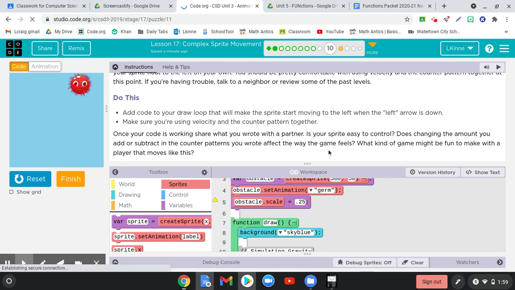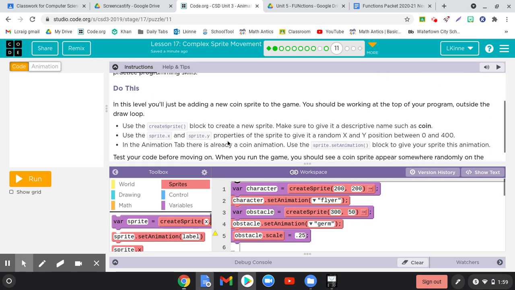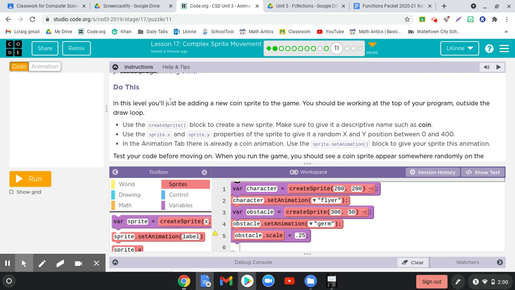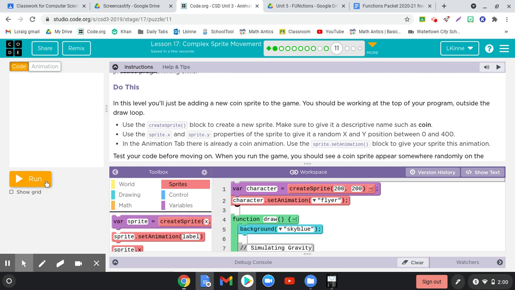Let's take a look at 11. Still working on that flyer game. In the next few levels, you'll add to your program to make a simple game. In this game, the player will collect points to increase the score. This is a good chance to see how different kinds of movement can affect the way the game feels, and it will also just help you to practice programming skills. So, in this level, you'll just be adding a new coin sprite to the game. If you want, I can take out this obstacle because we're not there yet. So now mine will look like yours.